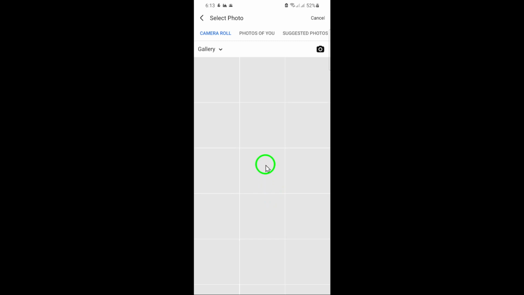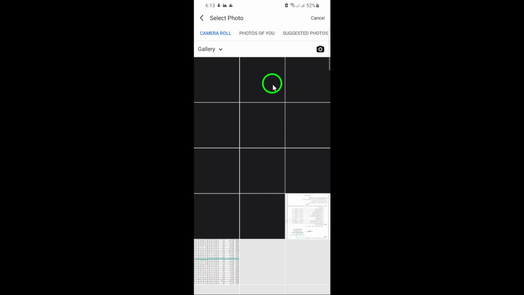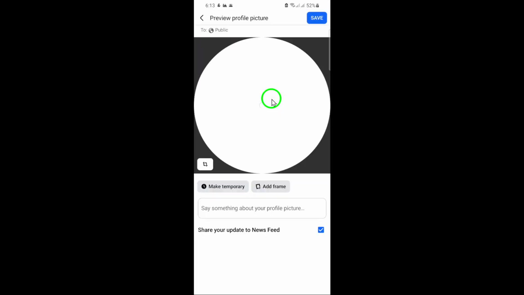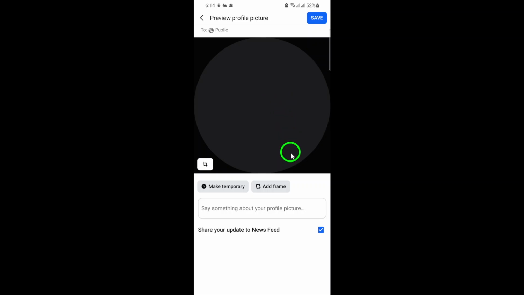Now, it's time to choose the new photo you want to upload. You can select from your camera roll or even take a new photo right there. Once you've picked the perfect picture, you can adjust it by cropping or adding filters if you like.